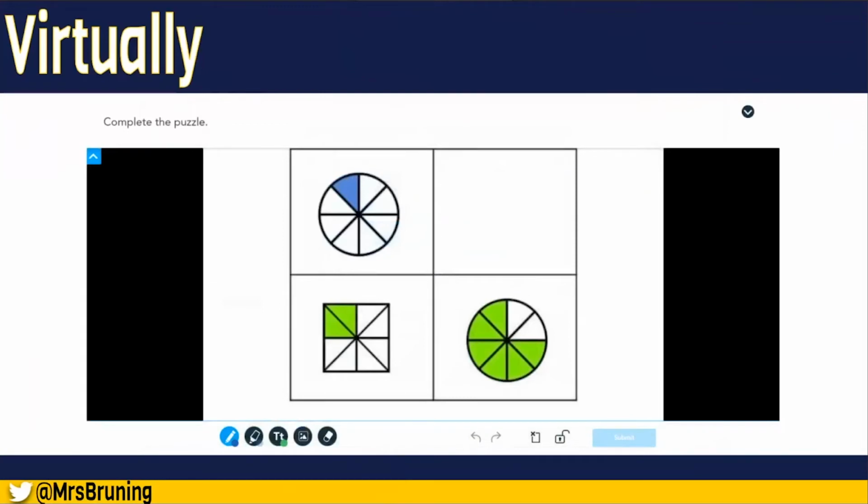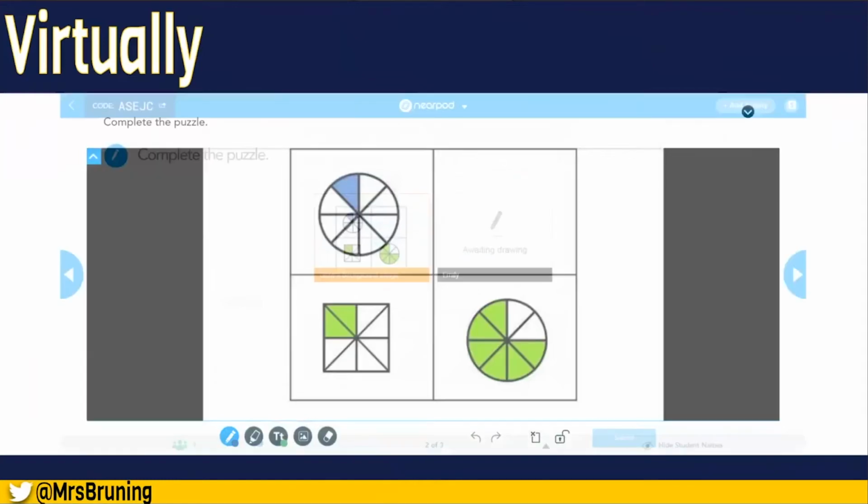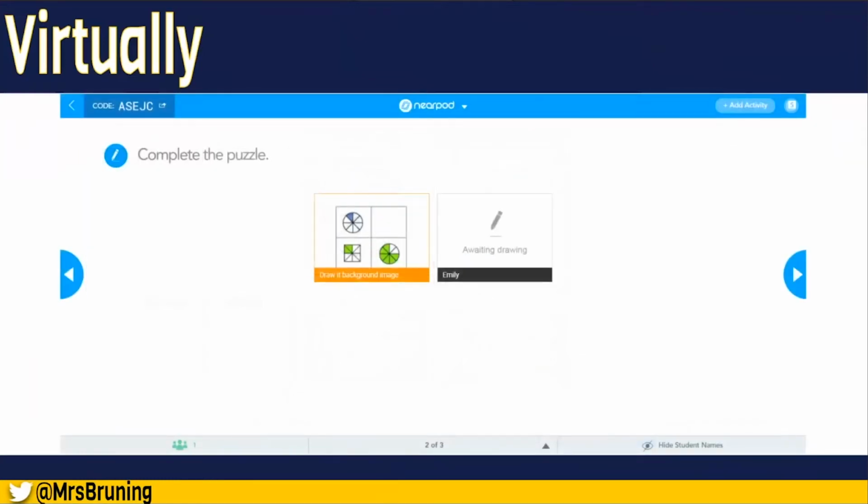In the teacher's view, the teacher will see what students have submitted and what students are still working on. Once a student has completed a task, you will see their response.